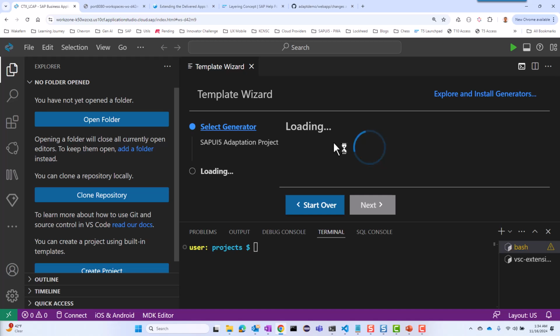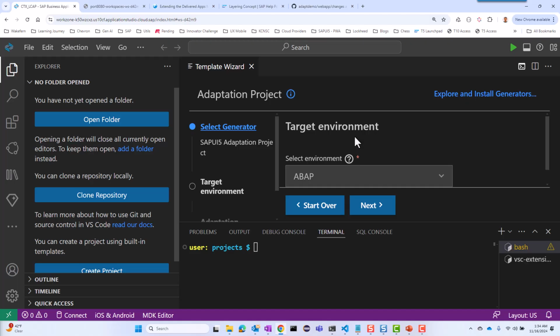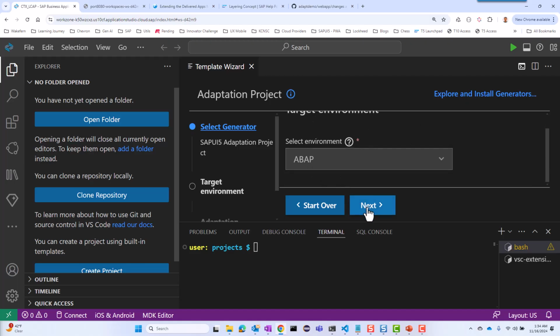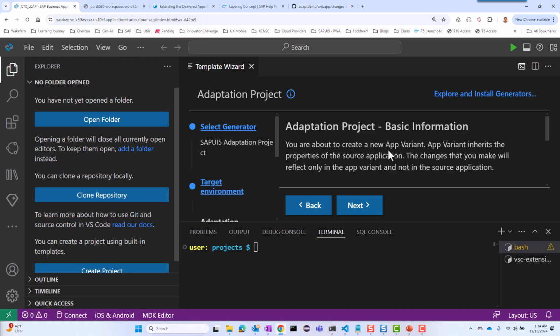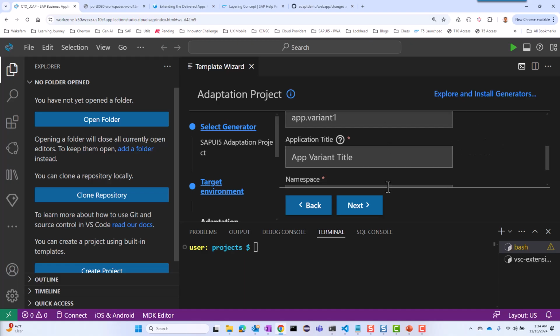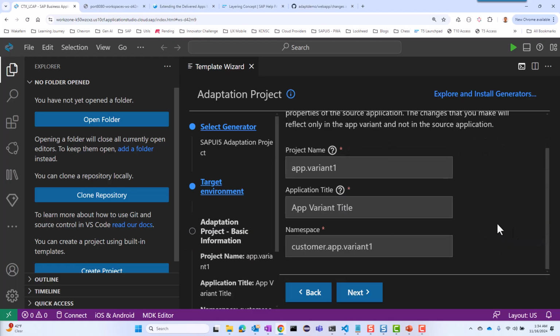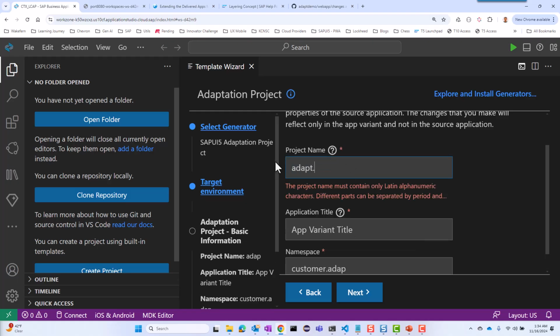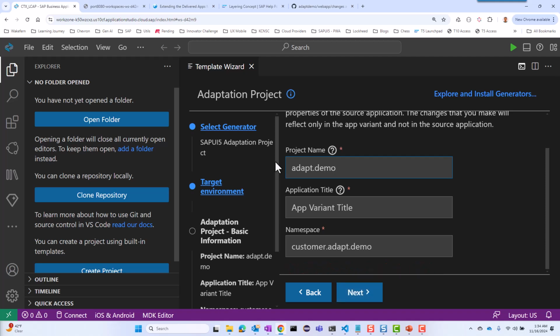In my case, this is going to be an SAP S/4HANA system on-prem. So you need to have a destination in your SAP BTP that points to this SAP S/4HANA on-premise. I already have a destination, so I'm going to select ABAP because that's the environment that this SAP S/4HANA system is. Let me close this so it's bigger. I give a project name. Adapt demo is what I'm going to give.